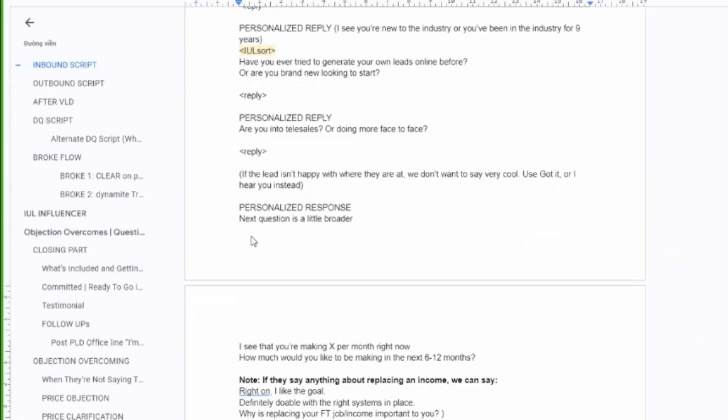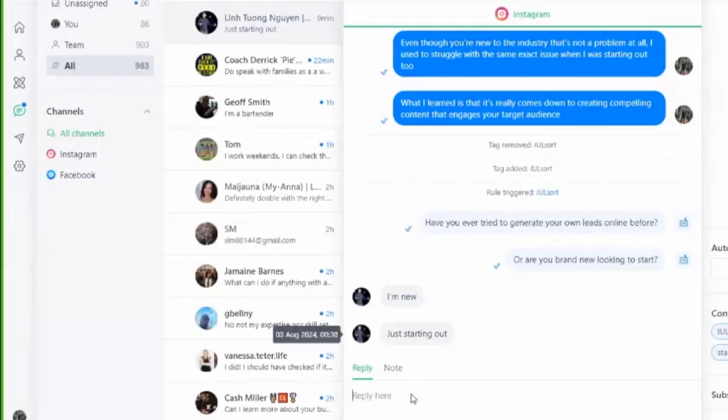Asking whether he's into telesales or more face to face could also create more friction. He just told us he's new, and now we're asking if he does telesales or face to face. He could get combative, or ghost us, or be like, bro, I just told you I'm new. So I like skipping that. I think we skip to the income question right away. Okay, got it, I like that idea.